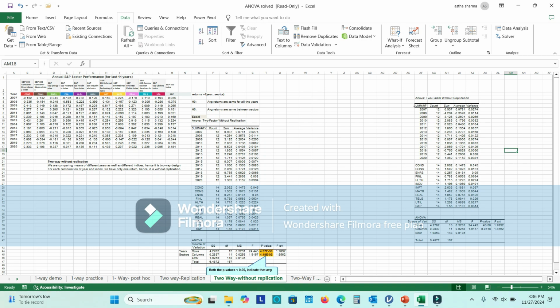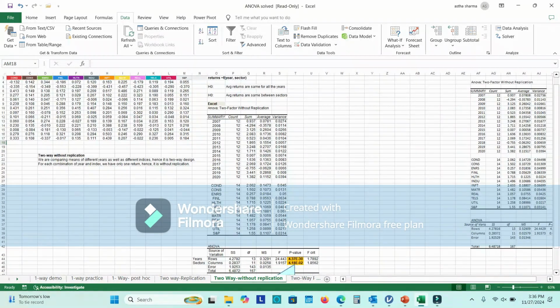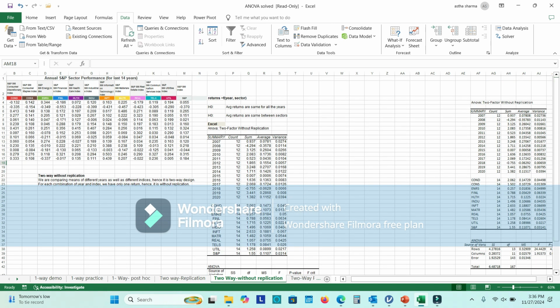Now what does it say? Two-way without replication. Why did you choose that? Because we are comparing means of different years as well as different indices, hence it is a two-way design. The question asked here is: average returns are same for all the years, average returns are same between sectors. So sectors and years, two different types of information is required. For each combination of year and index, we have only one return, hence it is without replication.